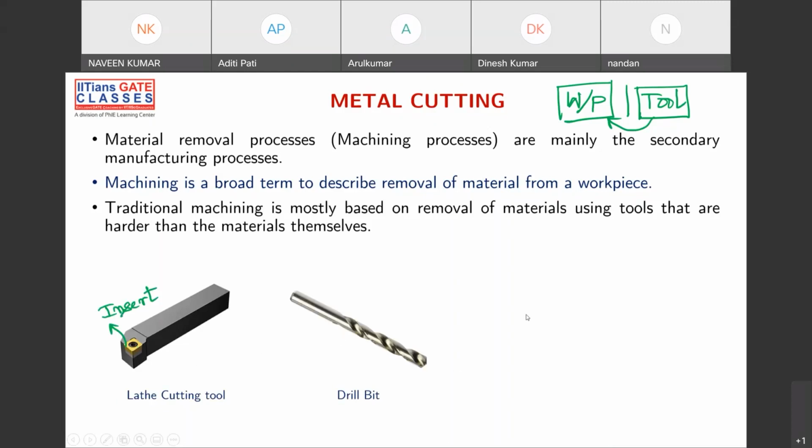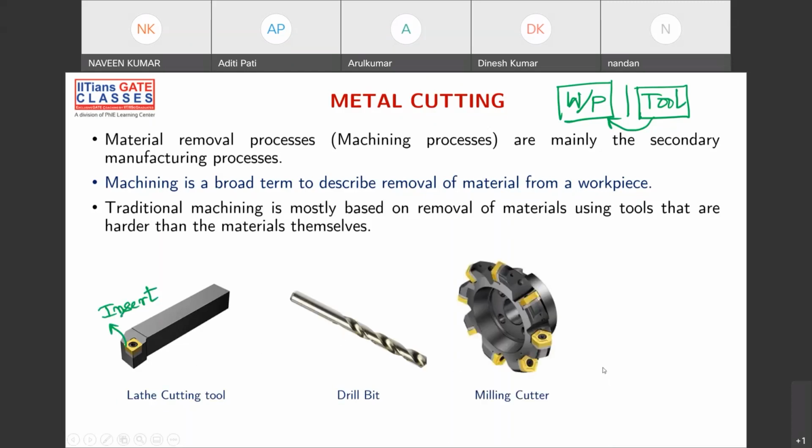Okay. And then you have a drilling bit, and then you have your milling cutter, and then you have a grinding wheel. All these things are different. The lathe has single point cutting. Drilling bit, multi-point. How many cutting points are there for a drilling bit?